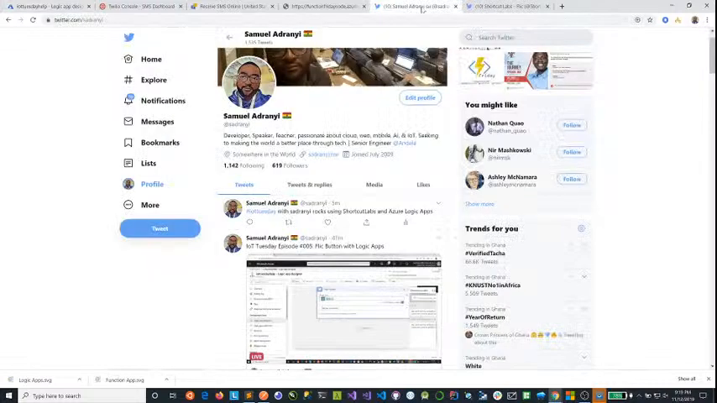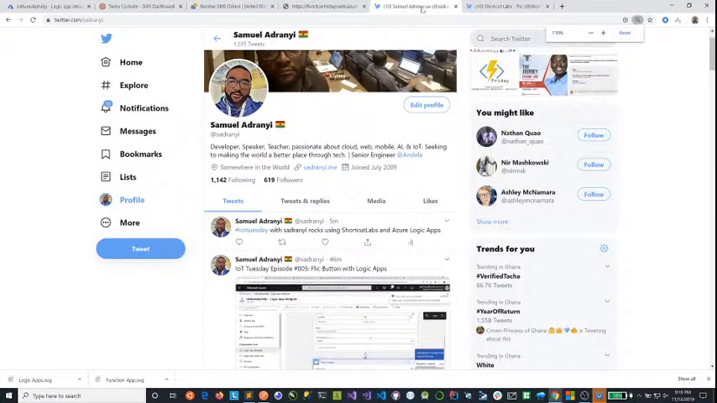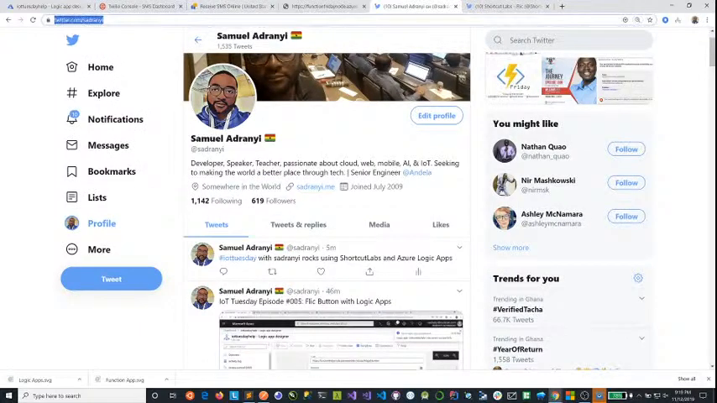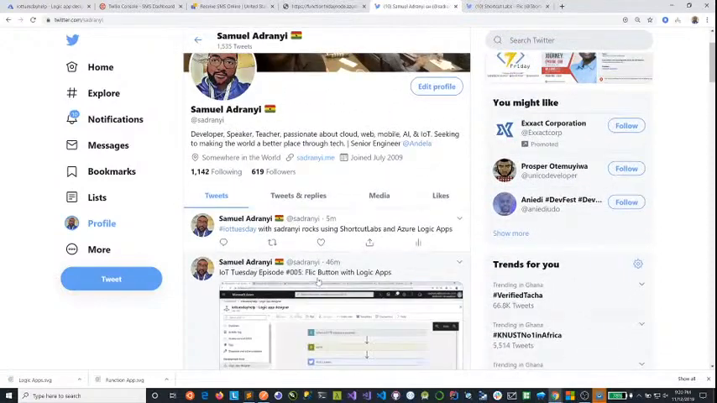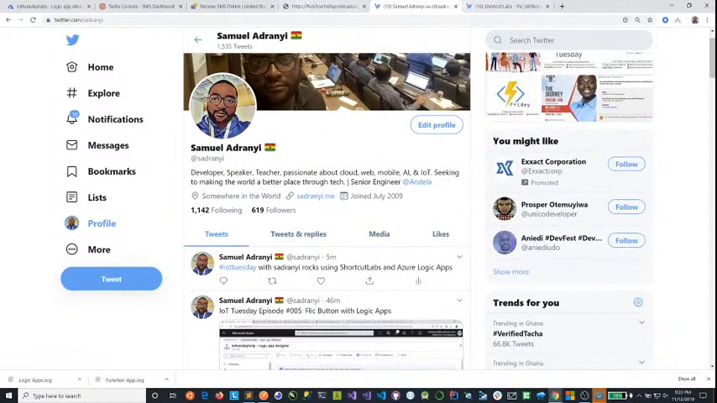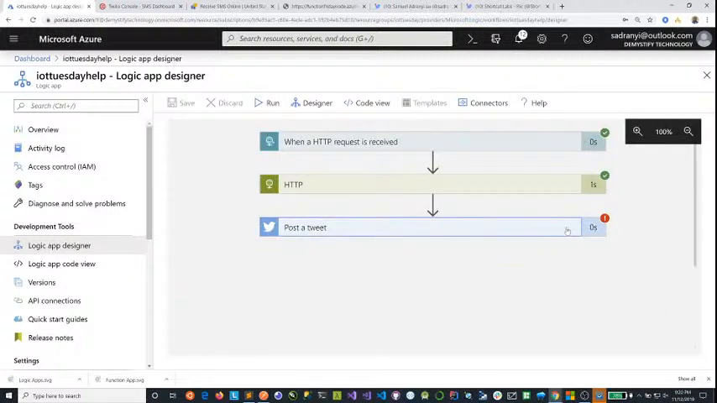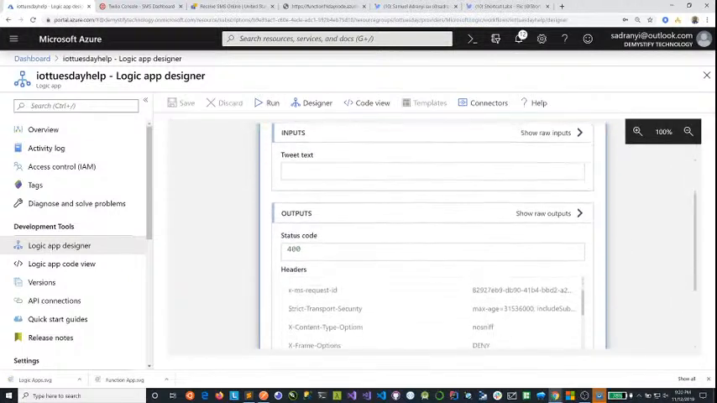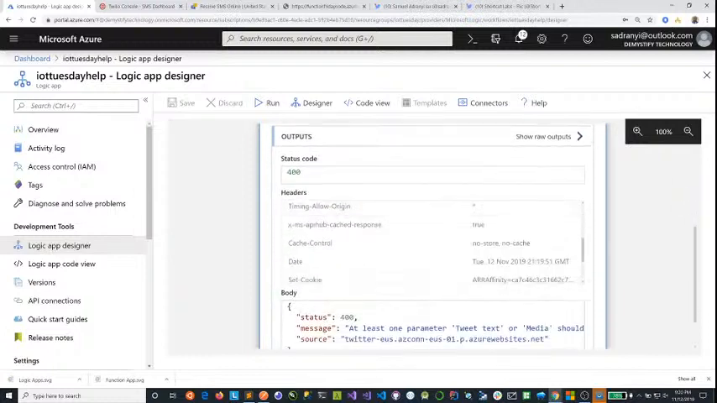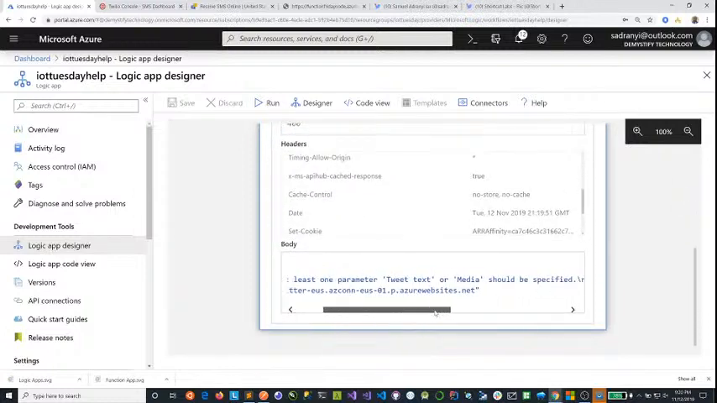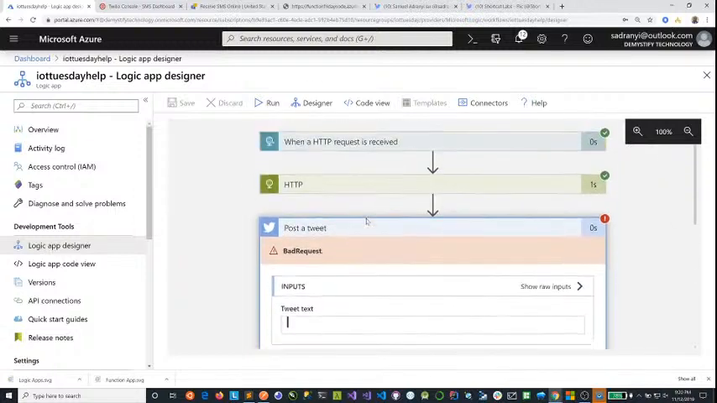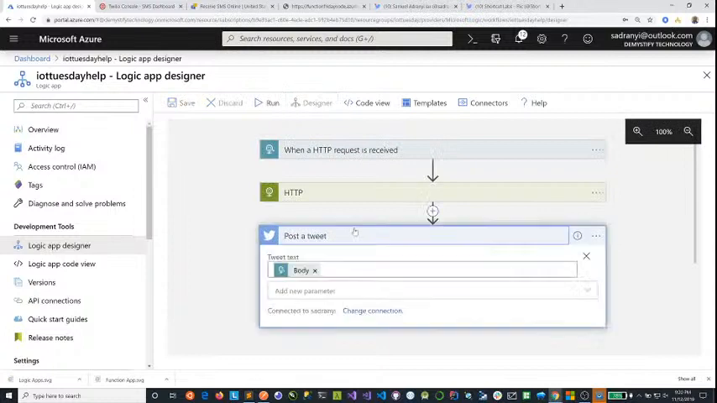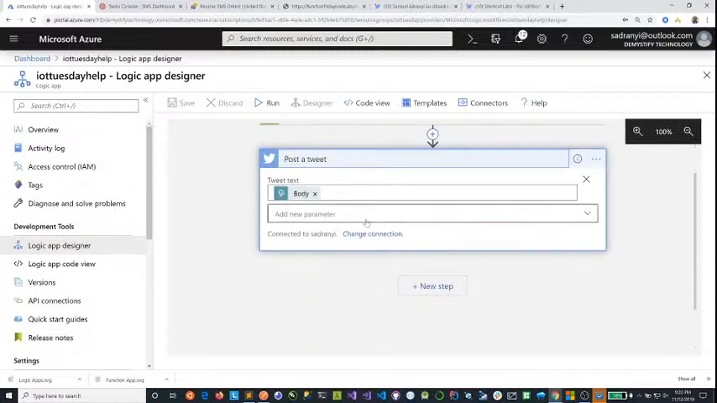This is successful. Let's go back to my Twitter page, and I'm just going to refresh, and hopefully this shows up. Let's go to the Logic app. Oh, okay, so there's something here. It says 400, at least one parameter, tweet text or media, should be specified. Oh yes, we did specify a tweet text, didn't we? Oh, yeah, we didn't. I thought I did. Okay, that's not a big deal. So this is a tweet test.